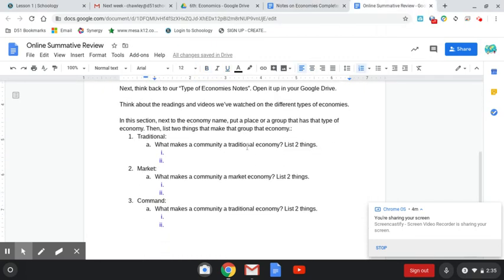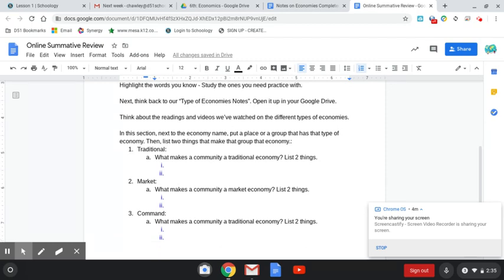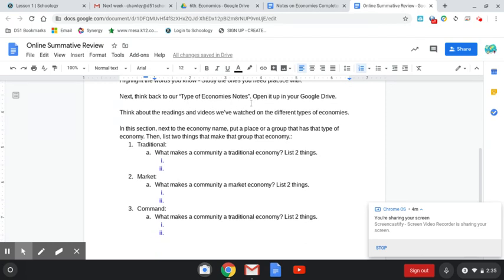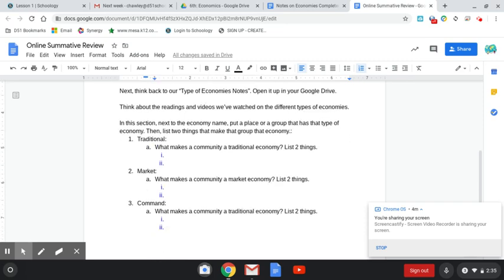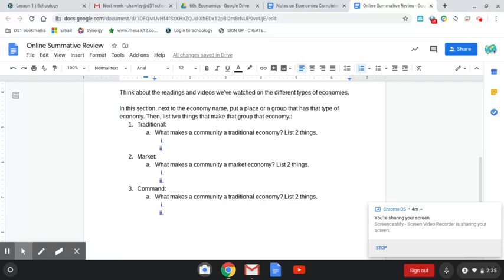Let's look at this. So it says, next, think back to our types of economies notes, open it up in your Google Drive, think about the readings and the videos we've watched on the different types of economies. In this section, next to the economy name, put a place or group that has that type of economy. Then list 2 things that make that group that economy. So, for example, number 1 says traditional.